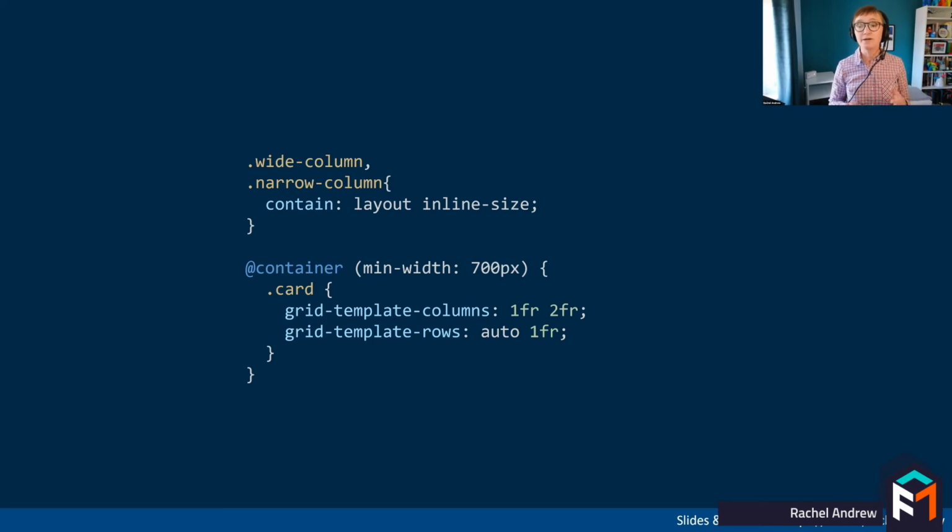A bunch of people, including Miriam Suzanne who's done a lot of work on this, realized that this could probably be used to create container queries, because we can say this thing is contained and therefore use its size as the thing to do our query off. So here we're saying contain layout inline size. At the moment, the experimental implementation just does inline size, essentially width in horizontal writing mode.